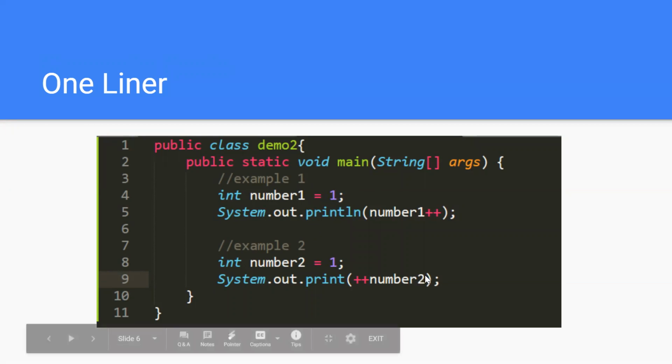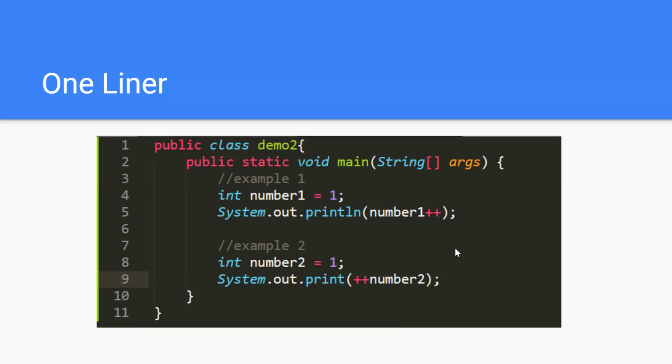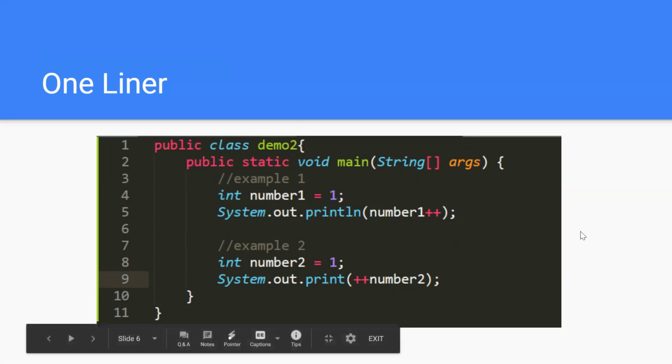However, for the second print statement, it sees the increment first. So it will increment the value of number2 first. So now we got the new value of number2, which is 2 instead of 1. And then we print it out.